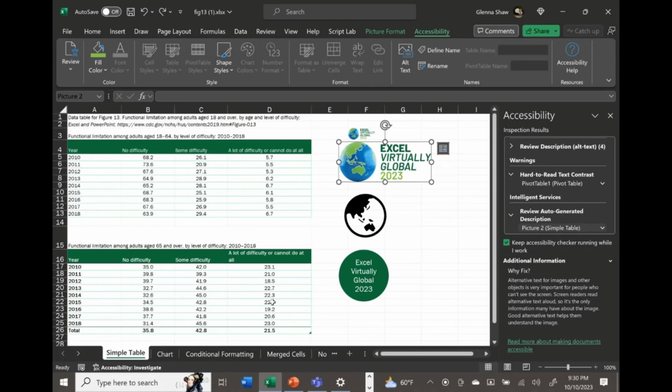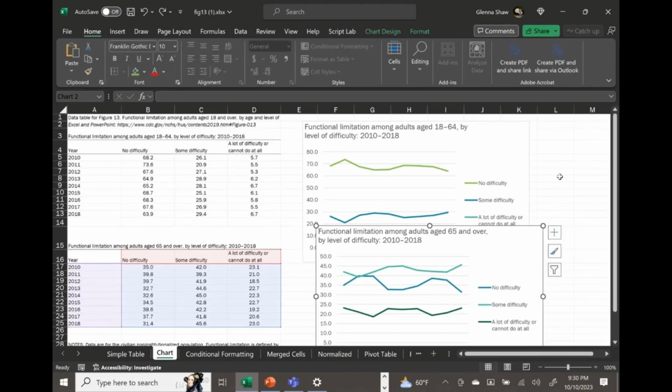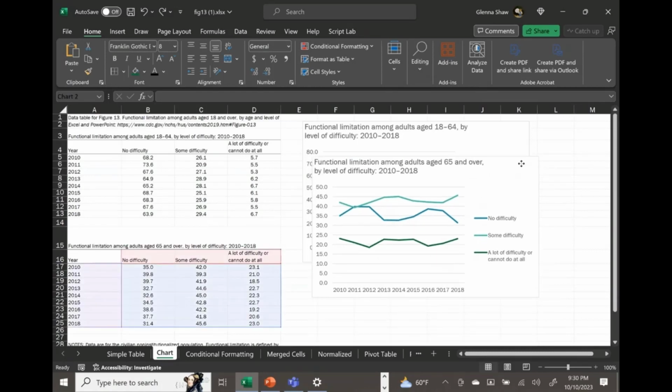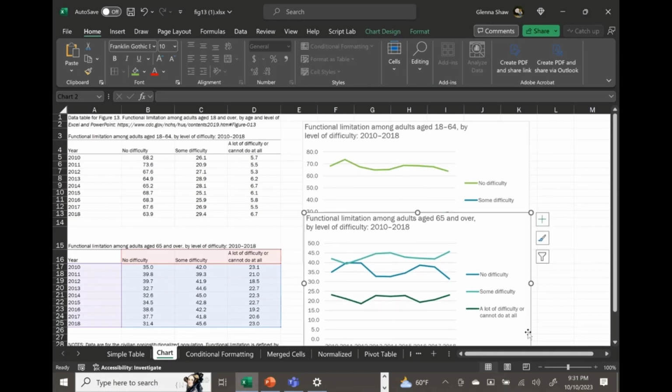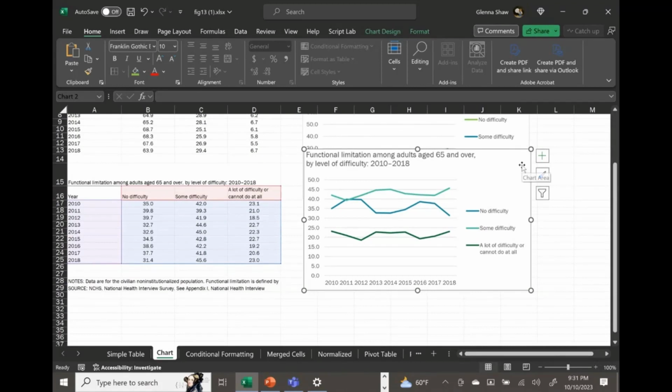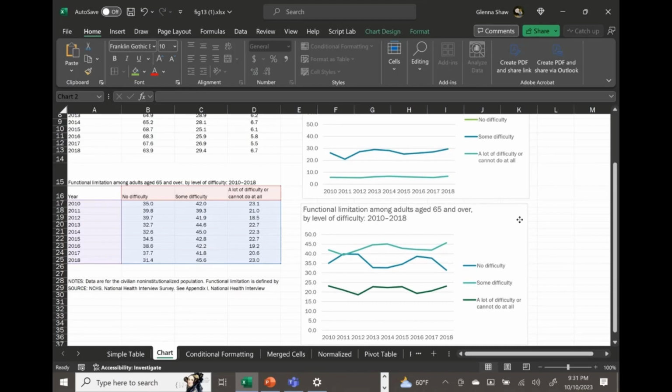However, having said that, if we go to the chart, one of the things that I told you all about is the overlaying of things. You can see here, this chart is literally sitting on top of the other chart. So neither of these charts have alt text. So not only are they not accessible to anyone with a screen reader, but they're also not accessible to someone who's sighted and looking at them because they're laying on top of each other.